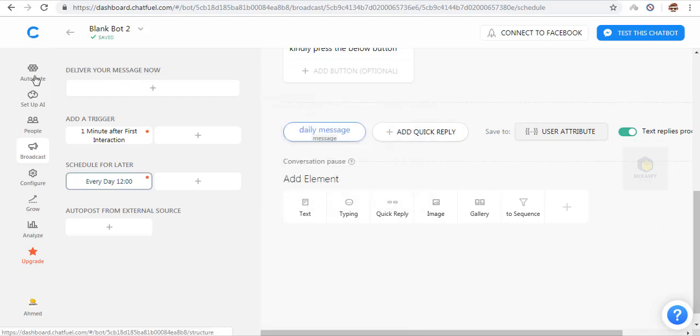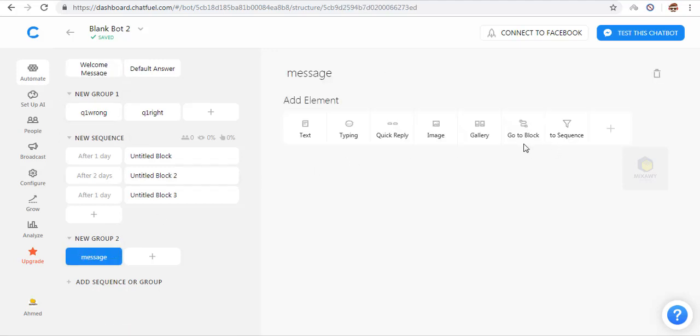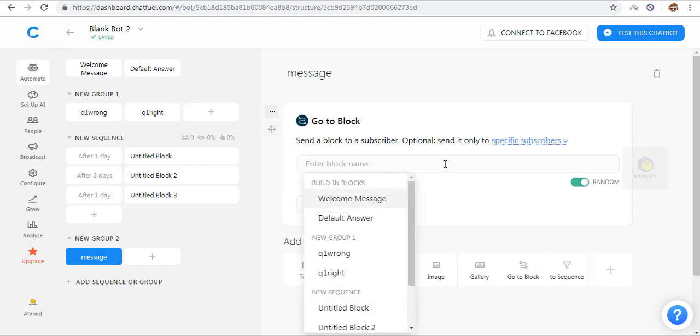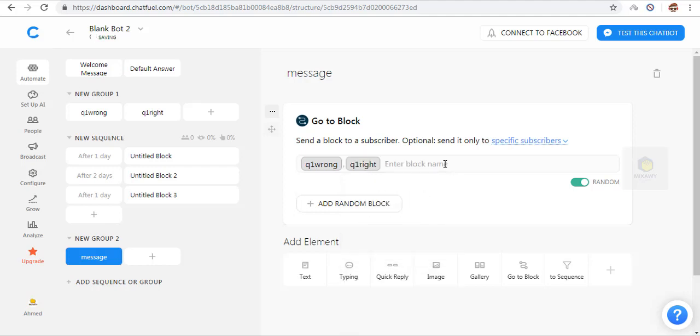I'll go back to the automate. I go to the message block, and here I'll make go to block random, and I'll put all the blocks I need. So I have 1000 blocks, so I put them here at one time. Every time the user receives the broadcast, he will press the daily message button. It will come to this block, and it will give him a random block every day to show his daily message. This is the second way, and it's up to you to choose which one is suitable for you.